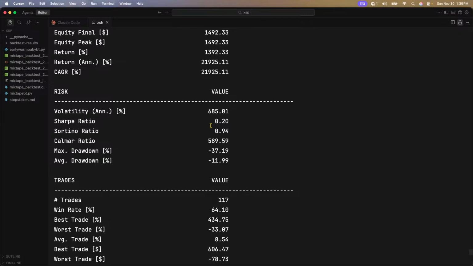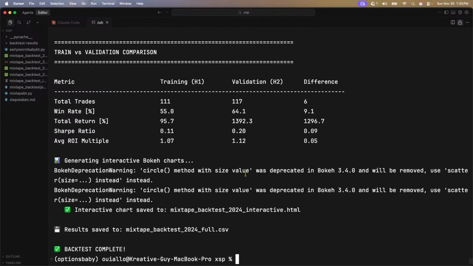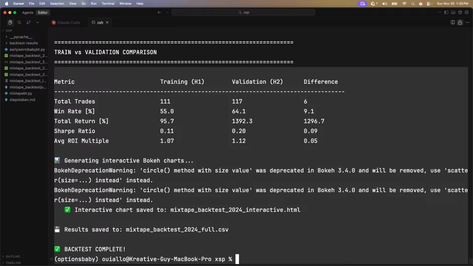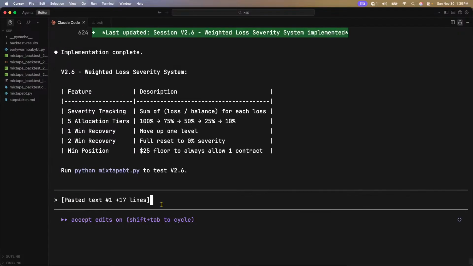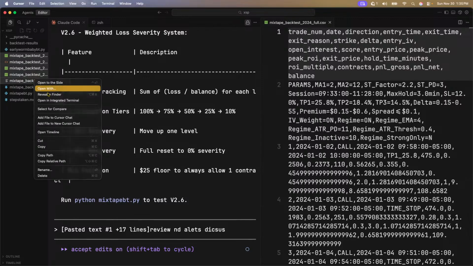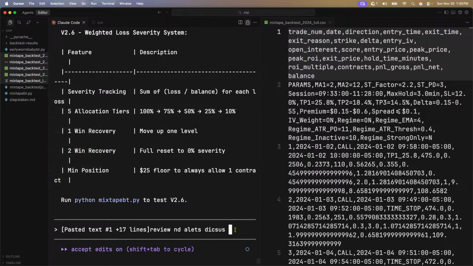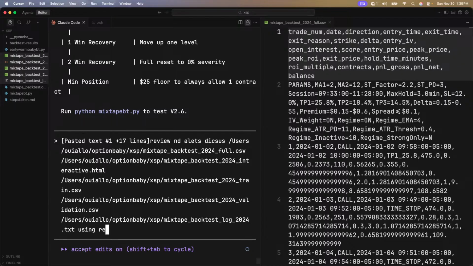All right. Yeah, I mean, we did get it better, but to what detriment? Let's see. Review and let's discuss. Use grep and awk.